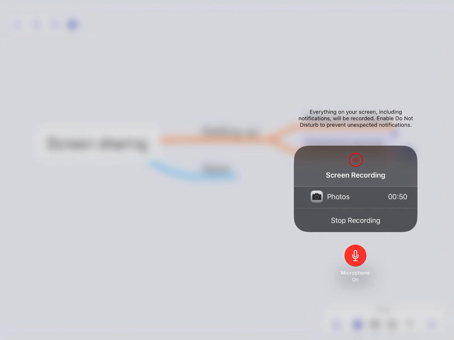You have to enable the microphone to do a narration. So before you start recording, hold down this icon once again, hold it down, and this will pop up. Turn your microphone on because by default, it'll stay off.